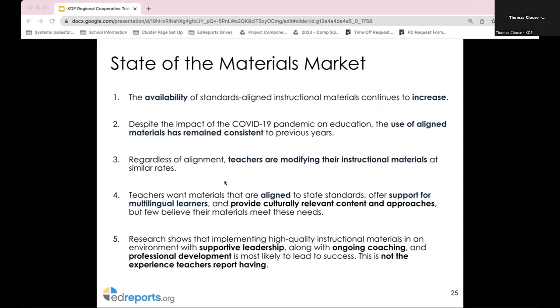To put that in context, there are materials that meet those standards alignments and provide the desired supports for students, but teachers are not aware of them. They don't know they exist. However, the Consumer Guide will help districts, pre-service teachers, and leaders become aware of the high-quality instructional resources that will meet their needs and that are fully vetted.